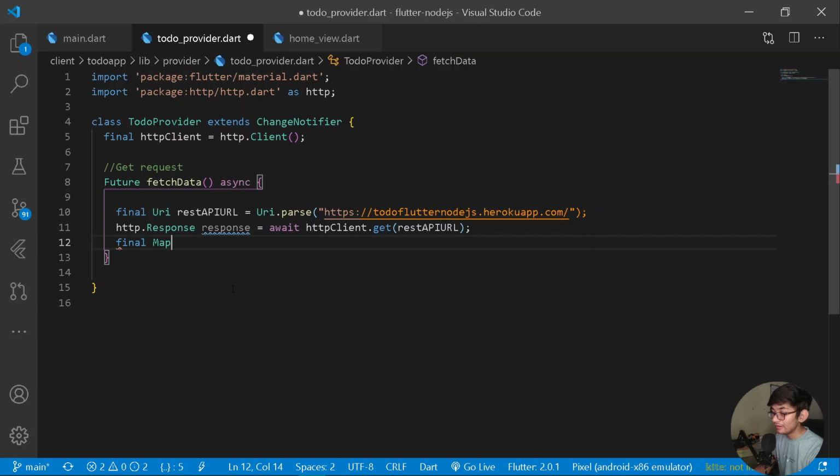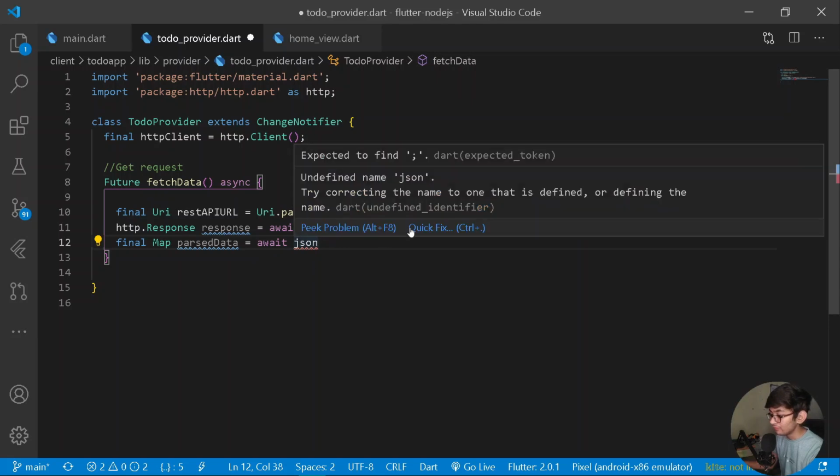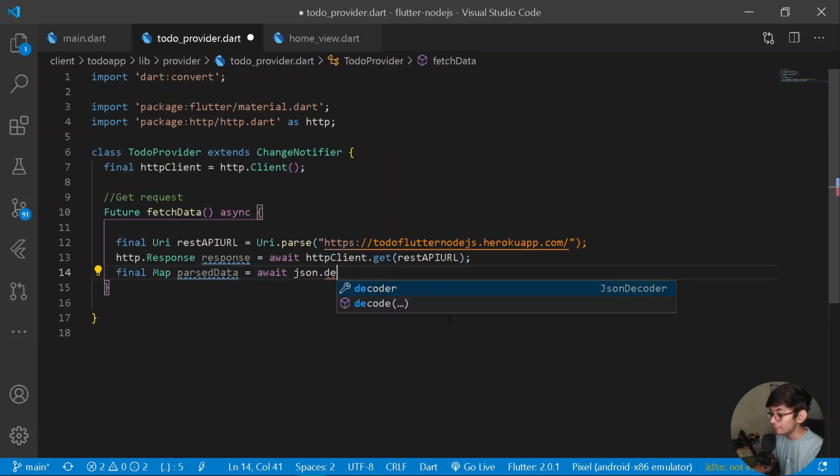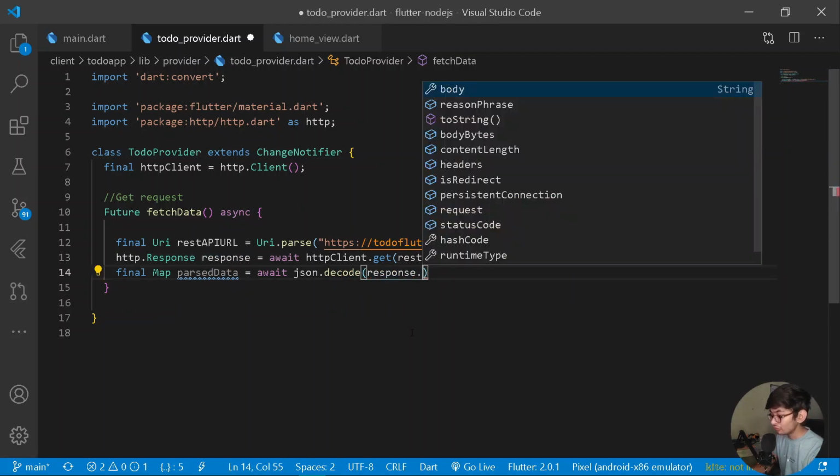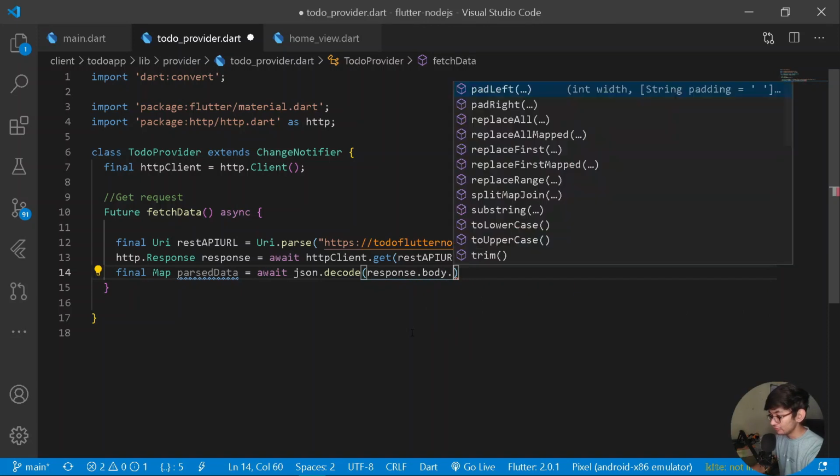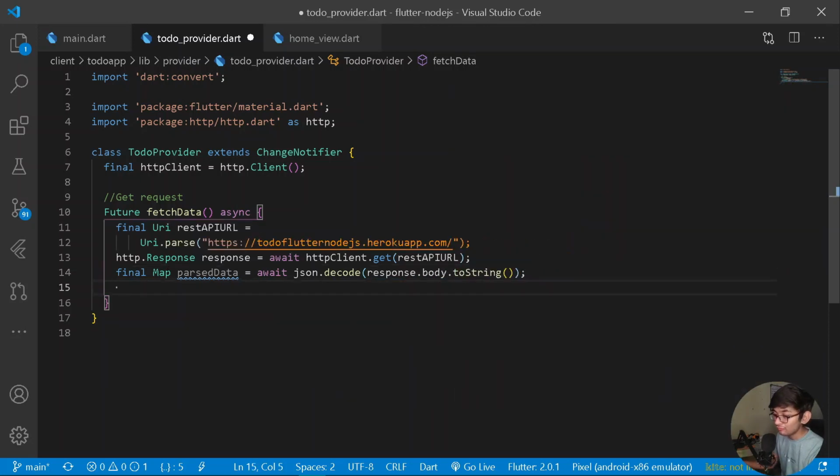So here let's have final map to be parse data, because we are parsing our data. Now the following parse data shall be simply equal to await, that is under await state for JSON. Let's import the following JSON from dart:convert, and here I should be having JSON decode, and under a source I should be having my response. So here let's have response dot body dot toString, and once we have done this, the following parse data shall be consisting all of our response.